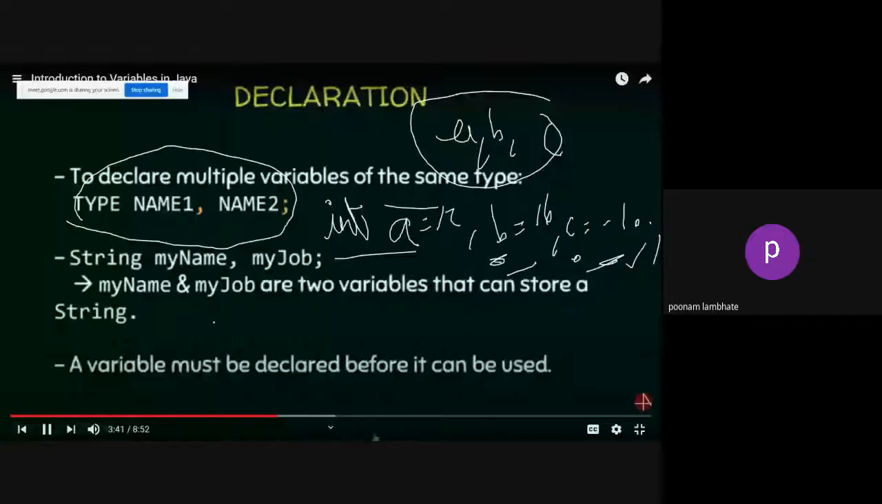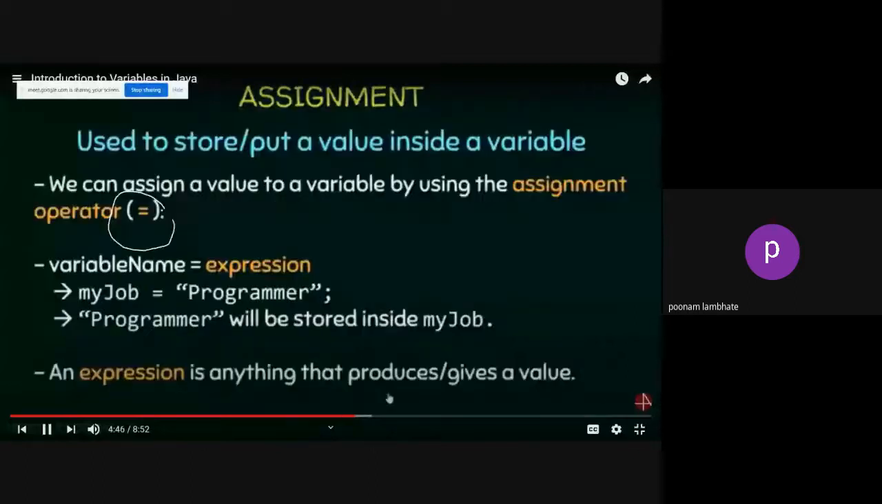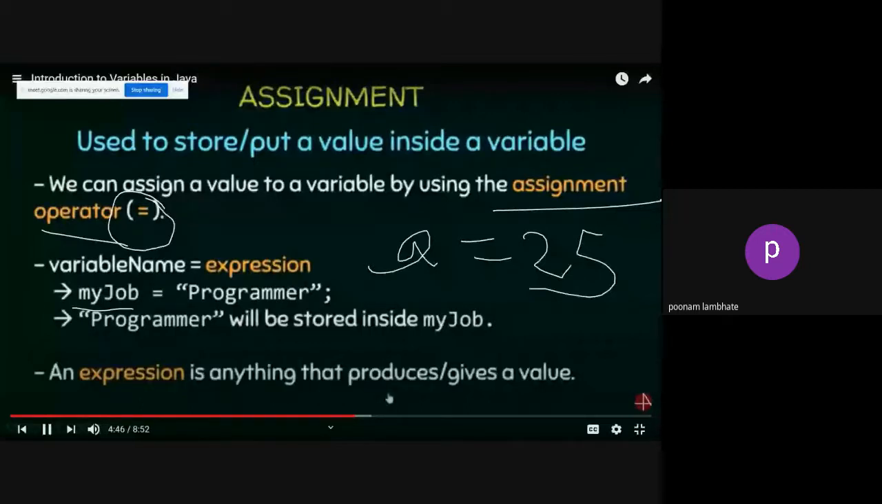Similarly, for string also, you can do the same way. As I said, it must be declared before it is used, or declared before you are initializing. And for initializing, we are using this equal to. Actually, it is not called equal to, it is called the assignment operator. You're assigning the value 25 to the a variable. Similarly, my job is a variable, which is actually a string over here. Means what? If I'm writing my job equal to programmer, this is actually initialization. Means somewhere above, I have written string my job, right? Do you get this idea?